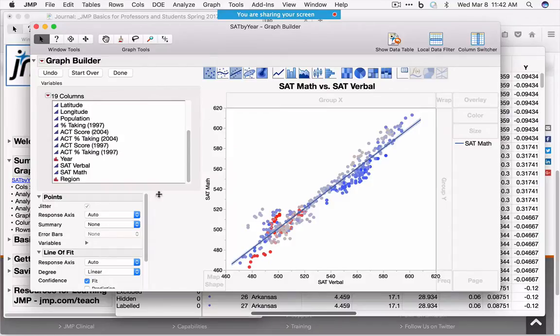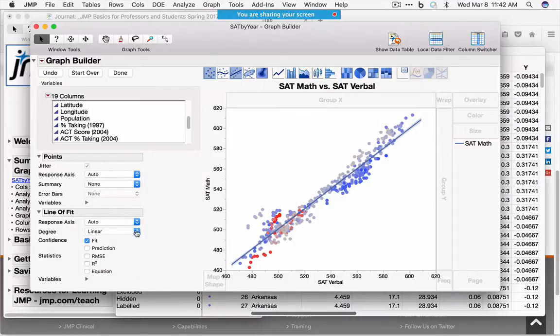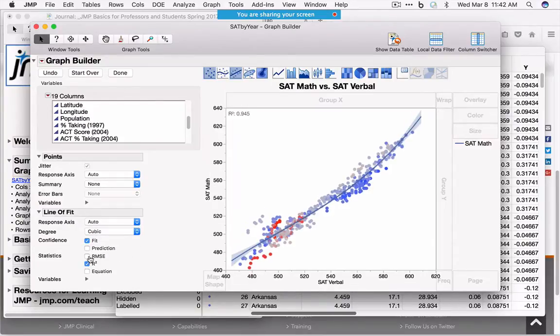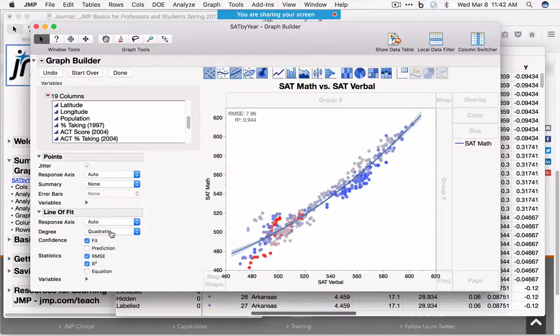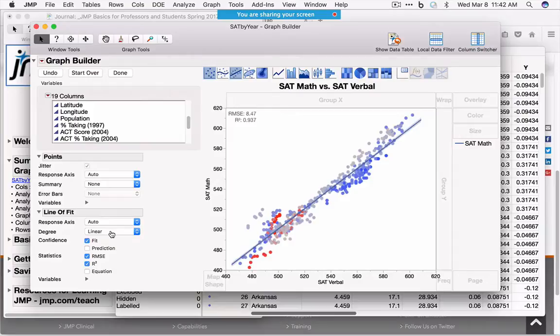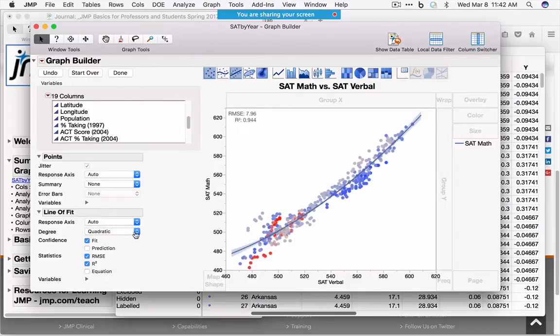So this is a line of fit, and from the line of fit, I can change the degree of the fit, so quadratic or cubic. I can also change what displays by default. So for example, I might use this before fitting a model to explore the type of model that might make sense. And we can add additional information to this graph.